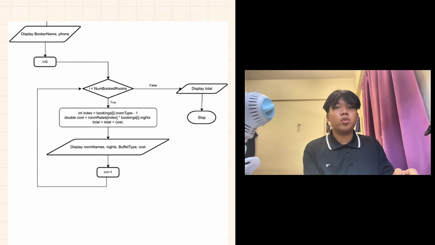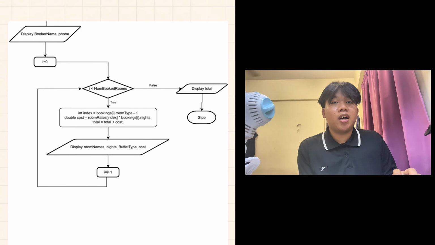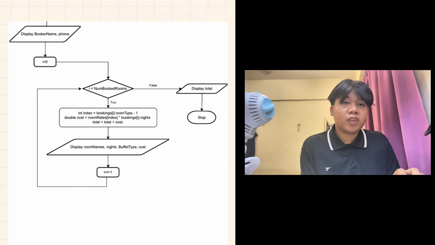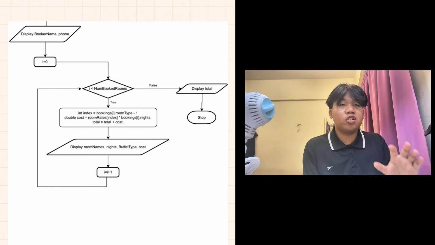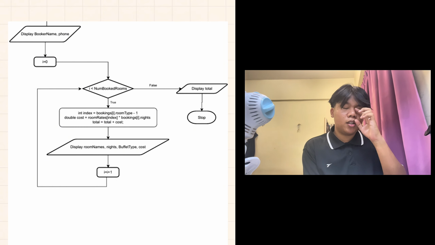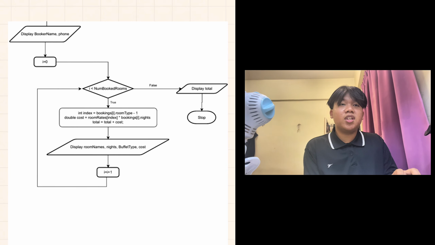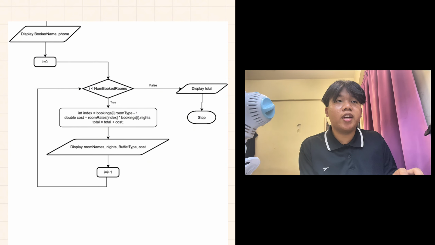In the receipts, it will display the booker name and phone number. And then we initialize i as 0, while i is less than number of rooms. If it's true, then we will calculate the cost of each room. Then it will display room names, nights, buffet type, and cost. And it will update the counter until all the booked rooms have their details calculated: the buffet, the type of room, and the cost.